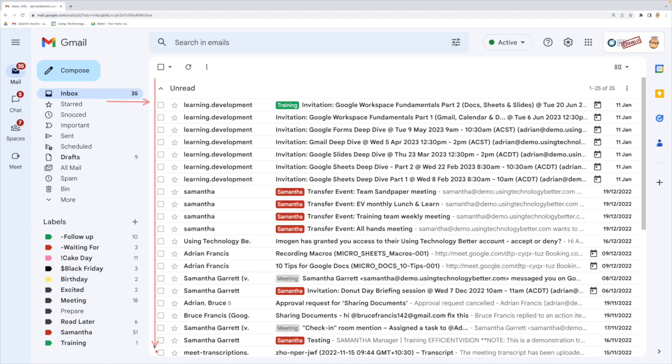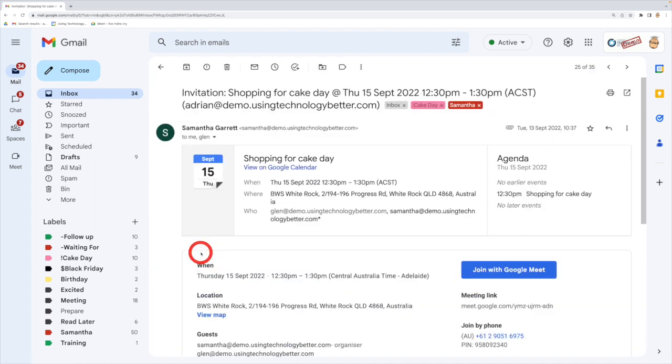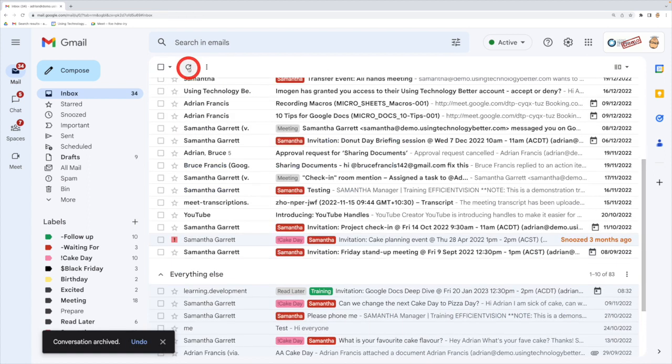rather than the ones that arrived most recently. So what we can do is get our little cursor, come down to the bottom email, this one from Samantha here, open it up, deal with it, read it and go, okay, archive that. And then we get brought back to our inbox again and we can start the process over and over again. However, what if there's a way that we can make this work a little bit easier?